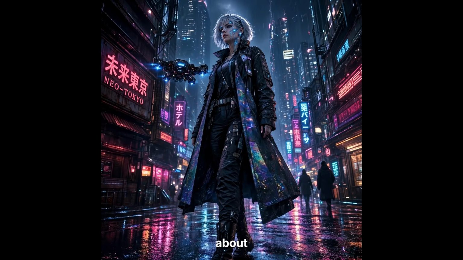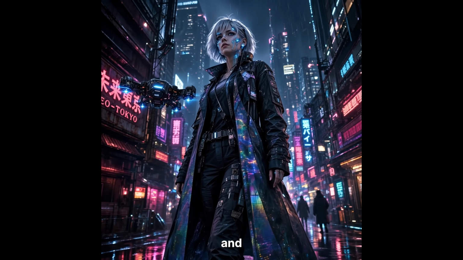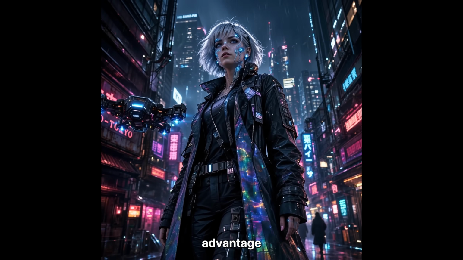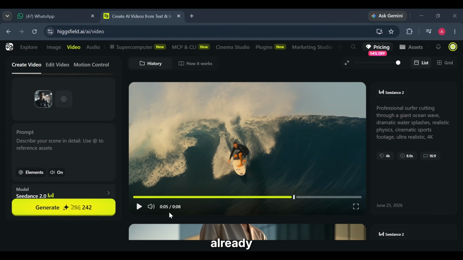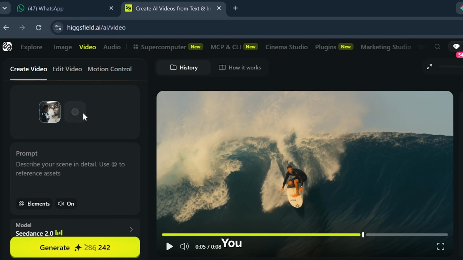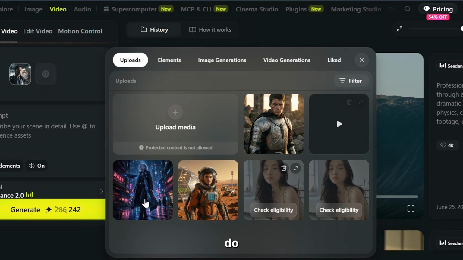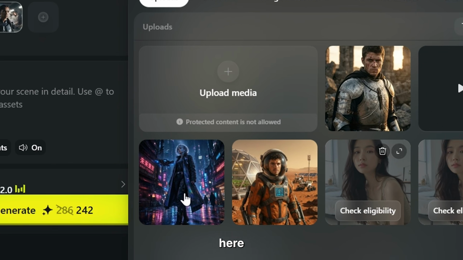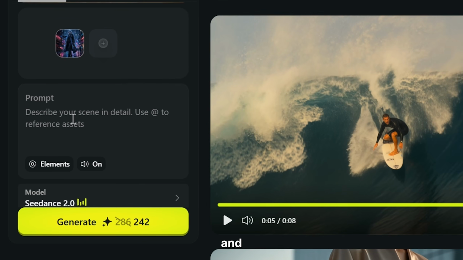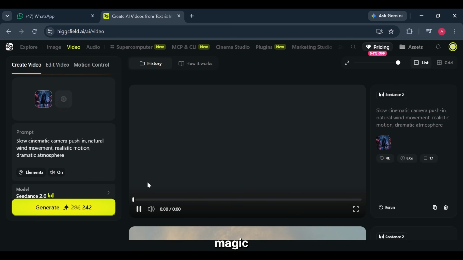Image to video. Now here's something I really like about Seedance 2.0 4K. You're not limited to just text prompts. And honestly, that's a huge advantage. Because sometimes you already have a great image, and you don't want to generate everything from scratch. You just want to bring that image to life. And that's exactly what we're going to do. So let's take this image right here, upload it, get everything ready, and then click Generate. Now we wait a little bit while the AI works its magic.